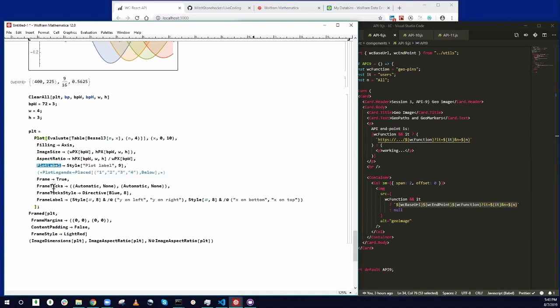And the rest of this is simply styling. For example, I just want to add the label. I want to frame it. I want to have frame ticks on the left and bottom x-axis and on the left y-axis. And here's how I want to style the frame ticks, et cetera, et cetera. And then we're going to calculate the plot.